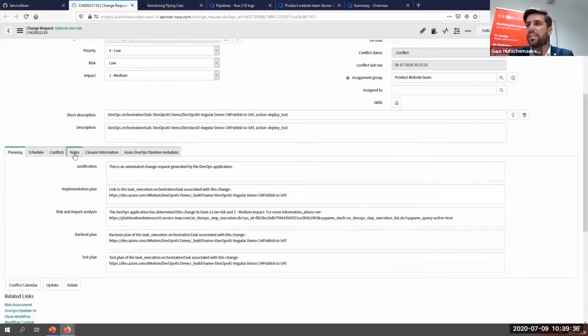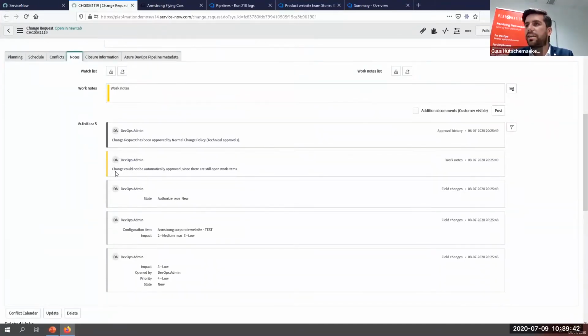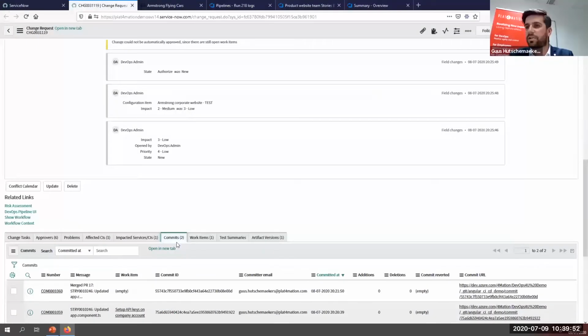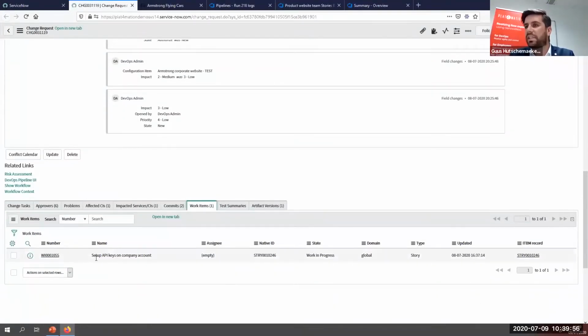So if we have a look in the notes, we can see that although the technical approvals were okay, the change could not be automatically approved since there were still open work items. So over here, we can indeed see, if we scroll to the bottom, that related to this change, there are a couple of code commits, and there are in fact work items related. So apparently the API keys were still being set up, and the item is still work in progress.